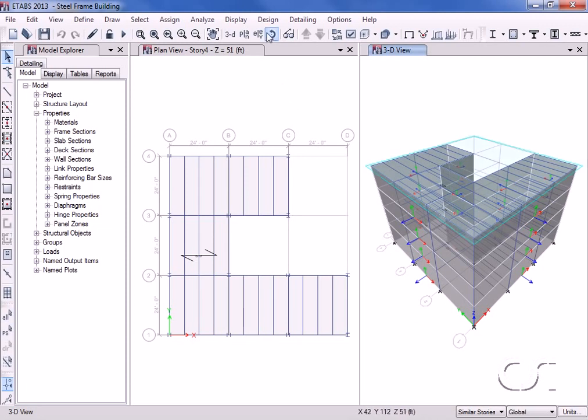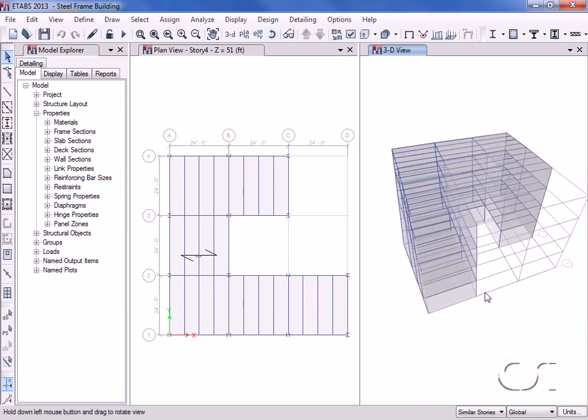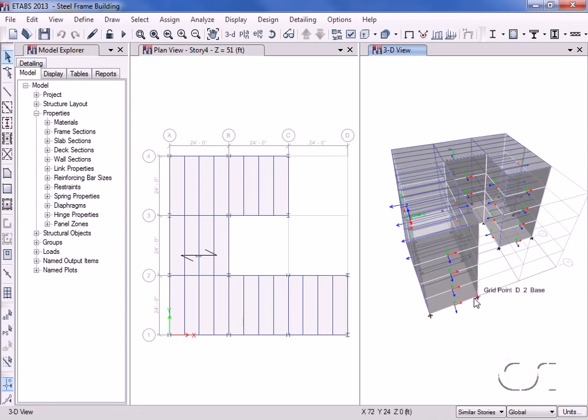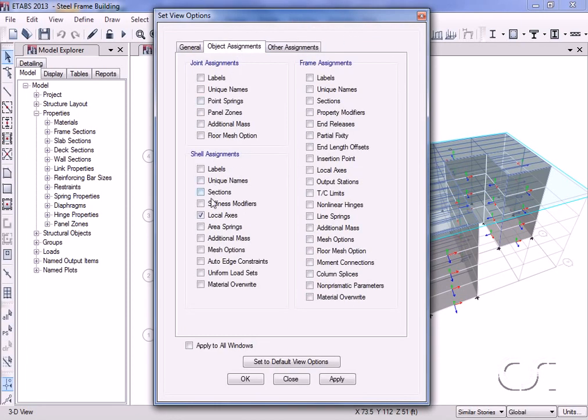Click the Rotate 3D View button and spin the model around to see the other side of the building. Confirm that the 3 axes are in the positive X direction for this side of the building. Through the Set Display Options command, uncheck the Shell Local Axes checkbox and click OK.